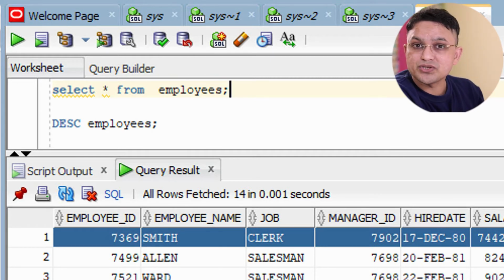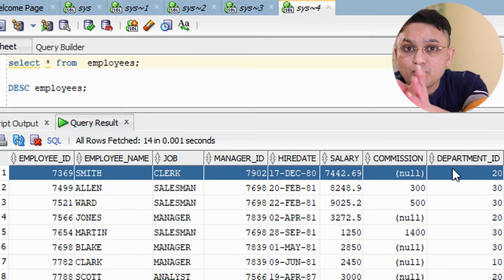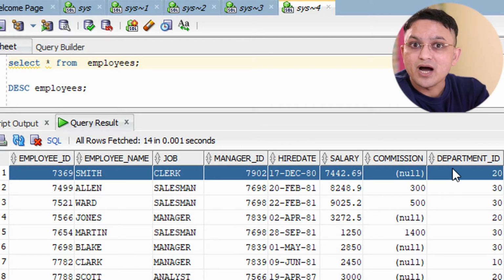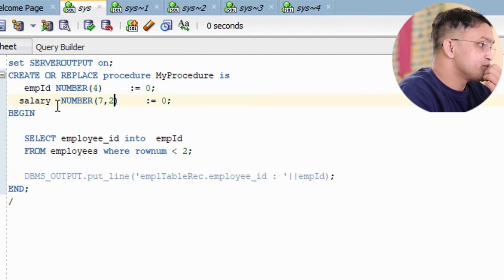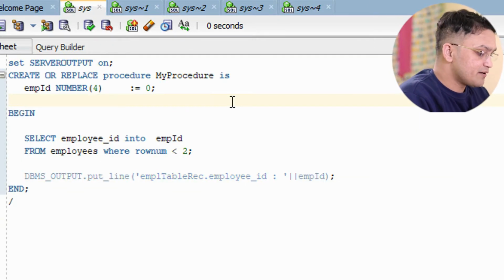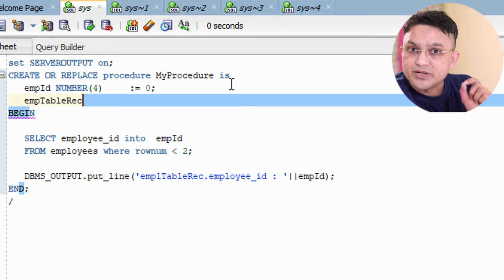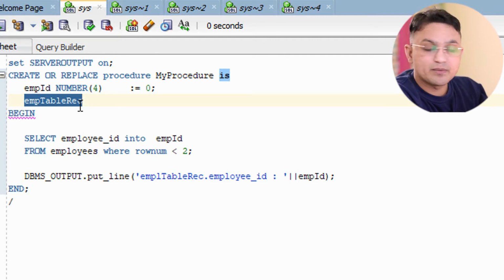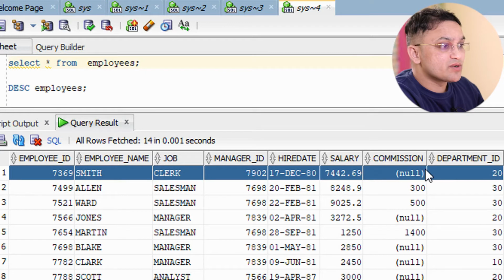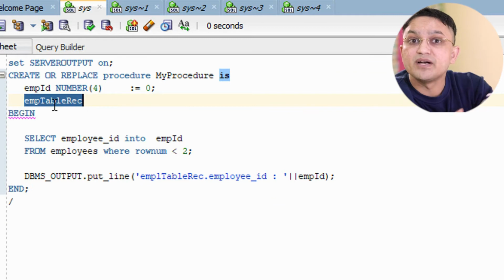Now if I change my question and ask you to give me the complete record of the employee with the help of only one variable, how can you do it? You can do it with the help of a record. You need to declare only one variable of kind record, and this record variable will hold all the information, all the columns within it. I do not need to declare multiple variables.